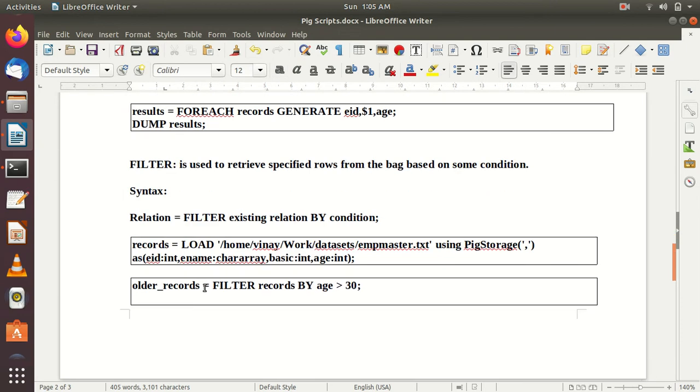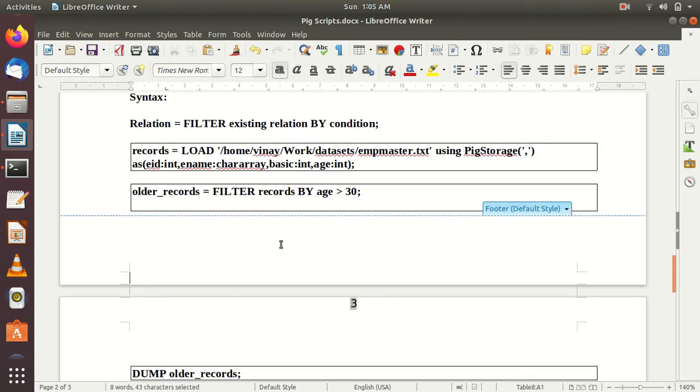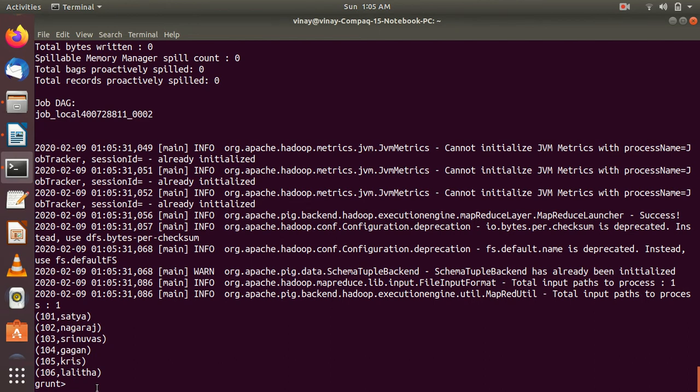If we want to filter some records, we can filter also. Let's say I want to filter records based upon age. Type older records is equal to filter records by age greater than 30. So what we are doing here is filtering the records whose age is greater than 30. Let's enter.